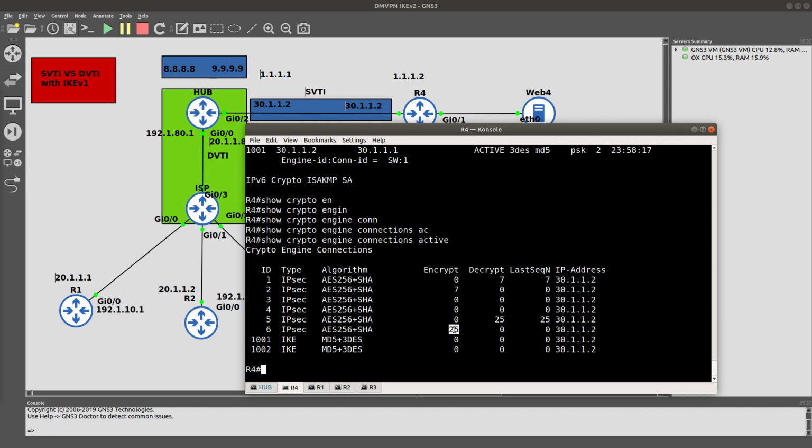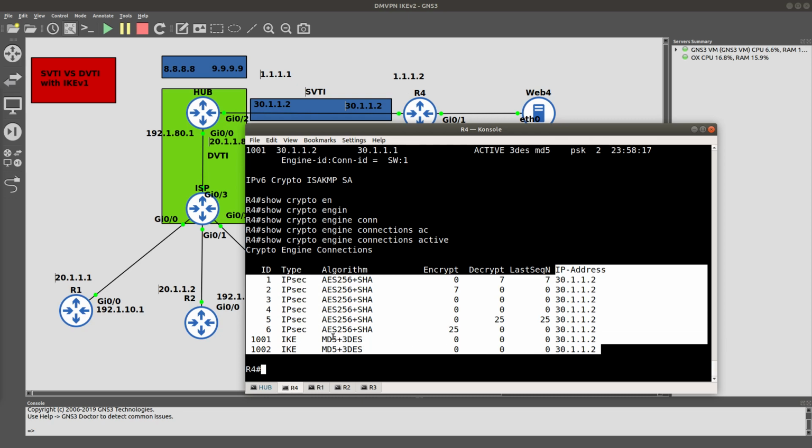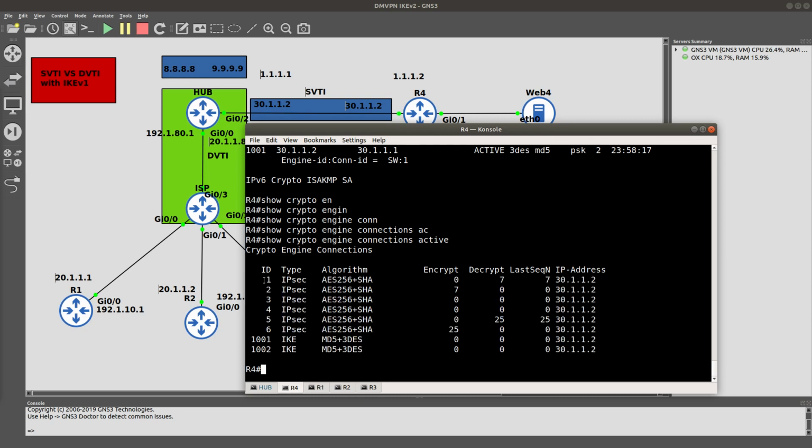And this one has encrypted and this one has decrypted, right? And here are the IP addresses. And it is using IPsec for this. And this one is using IKEv1. And it's using MD5 plus 3DES. And for IPsec, we're using AES 256 with SHA and also HMAC.